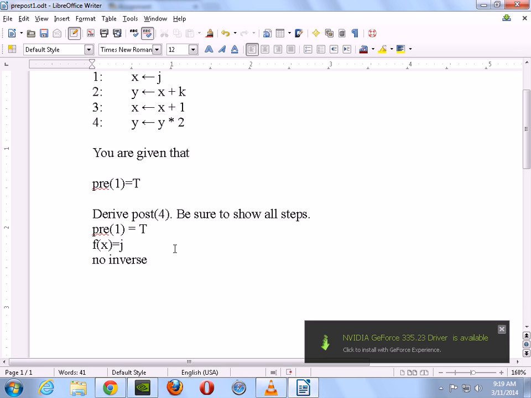And then you have to tell me what operation we are going to use. In this case, because there are no inverse functions, we have to use the forget operation. And then we have to look at the postcondition of line 1, which is derived as a result of forgetting something in the precondition of line 1. Anything that mentions x, we have to forget. But then we also have to add, from now on, x equals j. And I specifically said do not use the assignment operation here. In other words, this needs to be an equal sign.